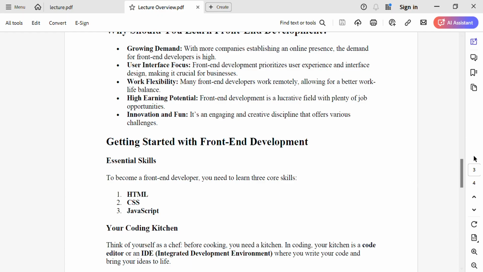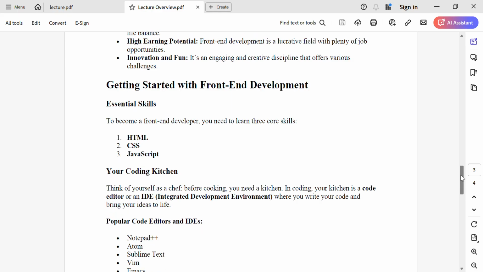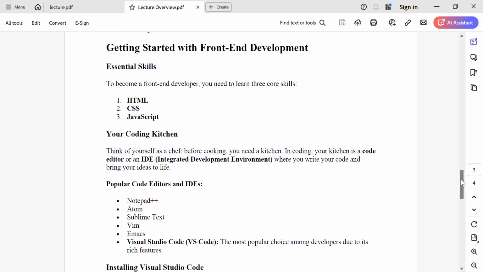So yeah, getting started with front-end development. Right now, to become a front-end developer you need to learn the core skills, like 3 core skills, which are HTML, CSS, and JavaScript. You need to learn these 3 core programming languages. Okay, and before you can learn this, what do you need to do first?